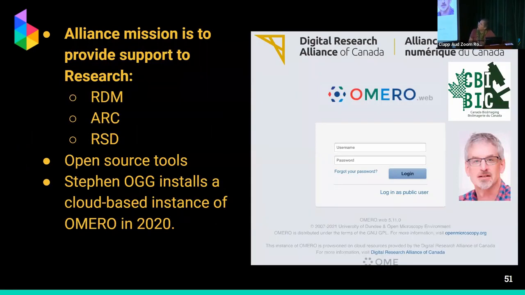So the mission of the Digital Research Alliance of Canada is to provide support for research. And here we're talking about cloud-based research data management, cloud-based advanced research computing, and the development of research software. There's a strong emphasis on using and developing open source tools. And one member of Canada BioImaging, Steve Ogg, at the University of Alberta, installed a cloud-based instance of OMERO in 2020. And we, Canadian scientists, now have access to a cloud-based instance of OMERO that we can use for our research.